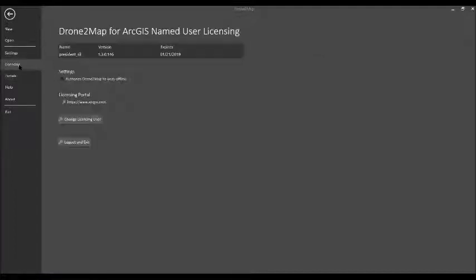Just below that, you have licensing. So you see your named user account that you're using and when your subscription expires. So Drone2Map works with a named user account. You can also work offline with Drone2Map. So if you check this here, you essentially check your license out and it can work with it in a disconnected environment. You can change the licensing user that's working with Drone2Map at this moment, and you can also log out and exit from here.